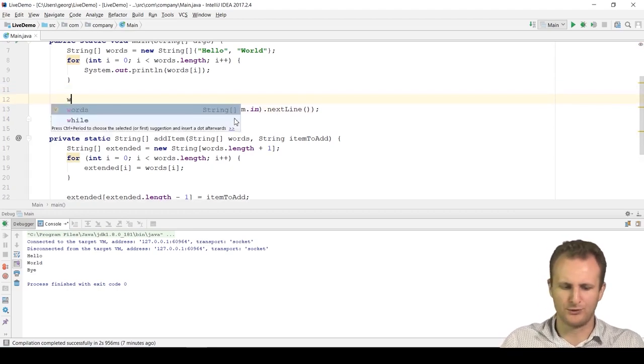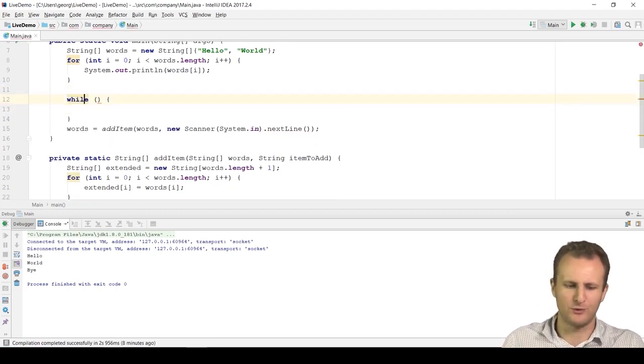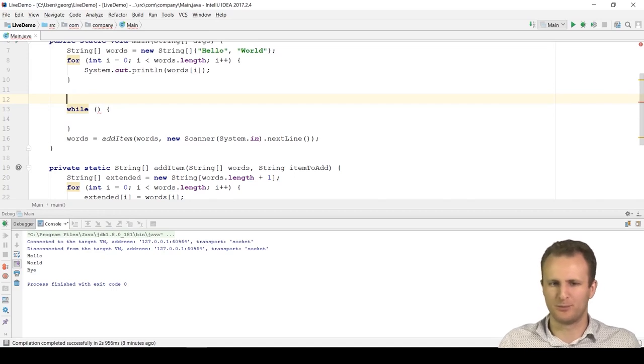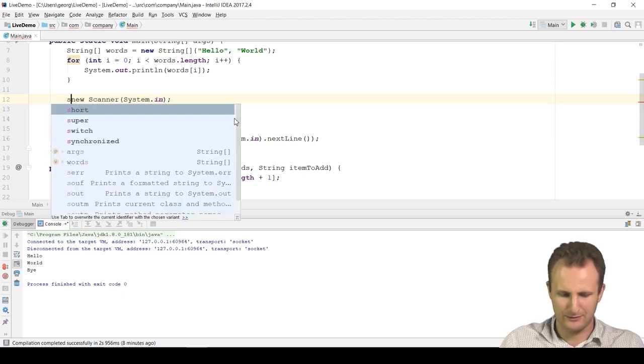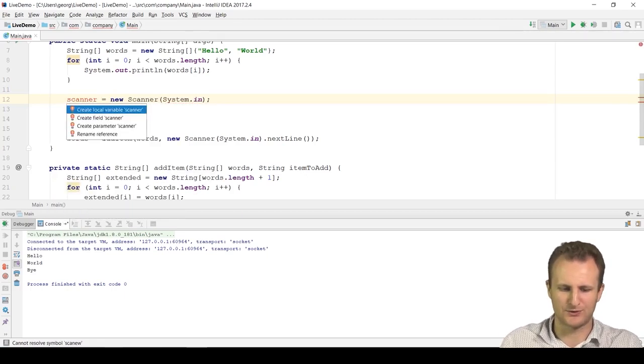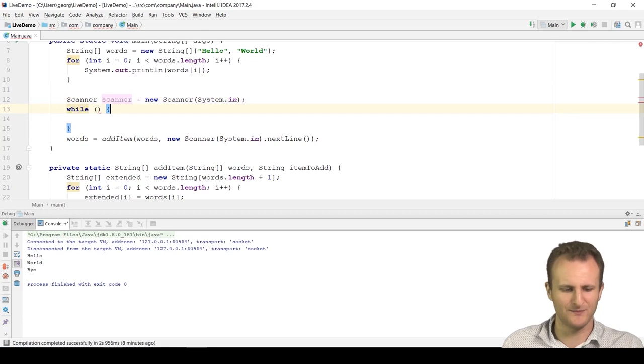Well, we would do a while loop. While what? Well, we will need to read the input. So we'll get the scanner we created over here, and instead of reading directly from it, we'll save it into a variable. We'll just say scanner equals new Scanner reading from System.in.